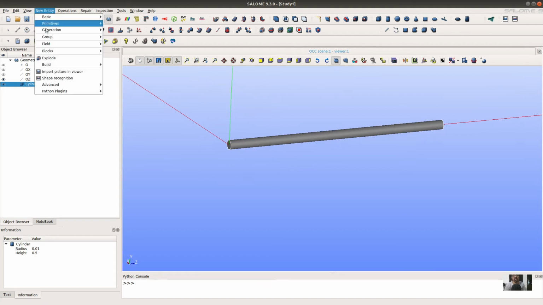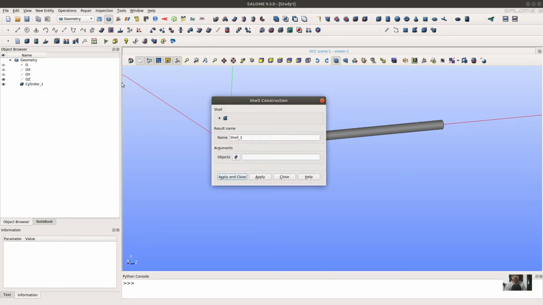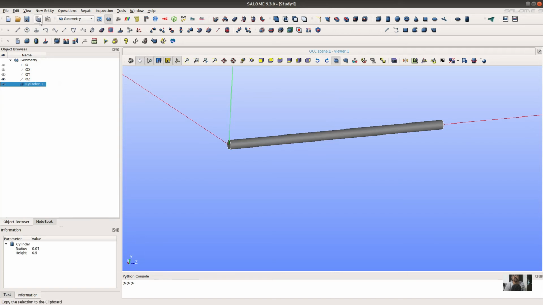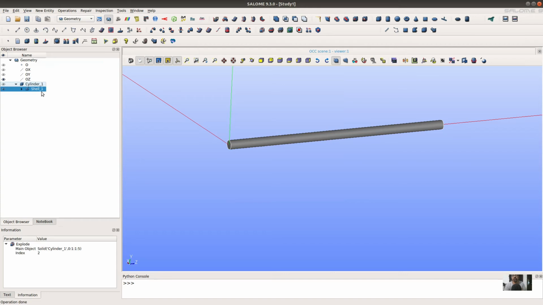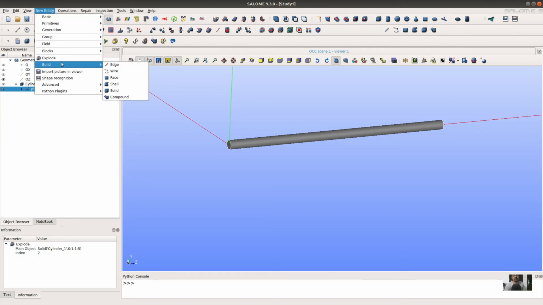Now suppose we have to use the surface file, so we can explode this into a shell. We have to select this object first, then go to explode, and we can use the shell option. You can see the shell basically has only the surfaces. So this is the pipe surfaces only. We can also explode this further.